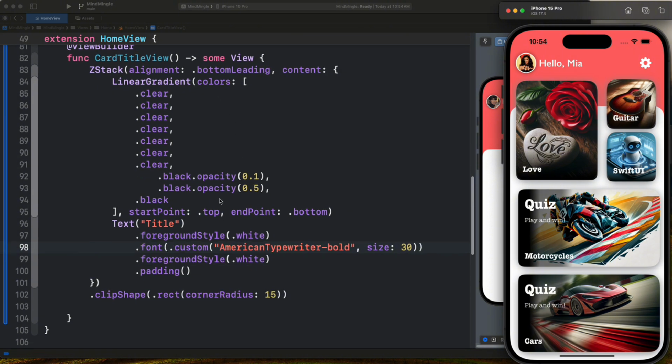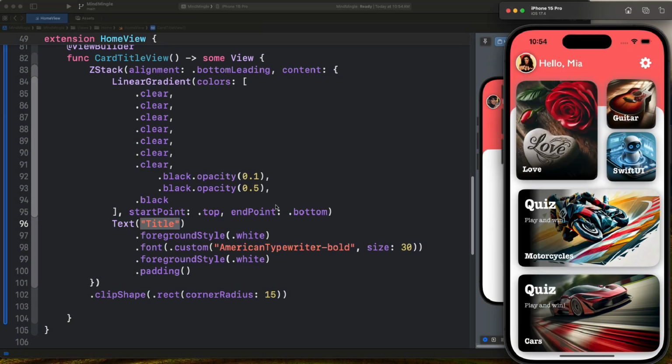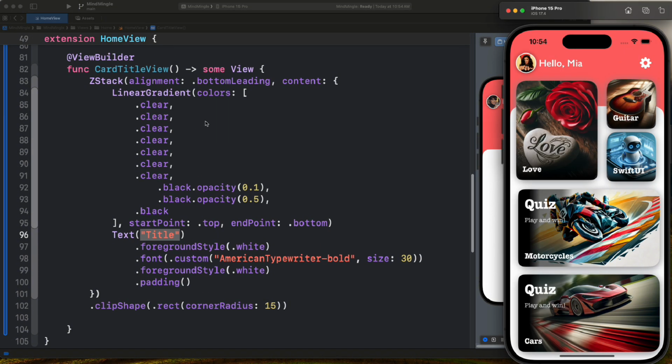But here we have a problem. The problem we have is we hard coded this title, and we don't want this because we won't have the same title on different elements. So we want a way to simply pass a title.